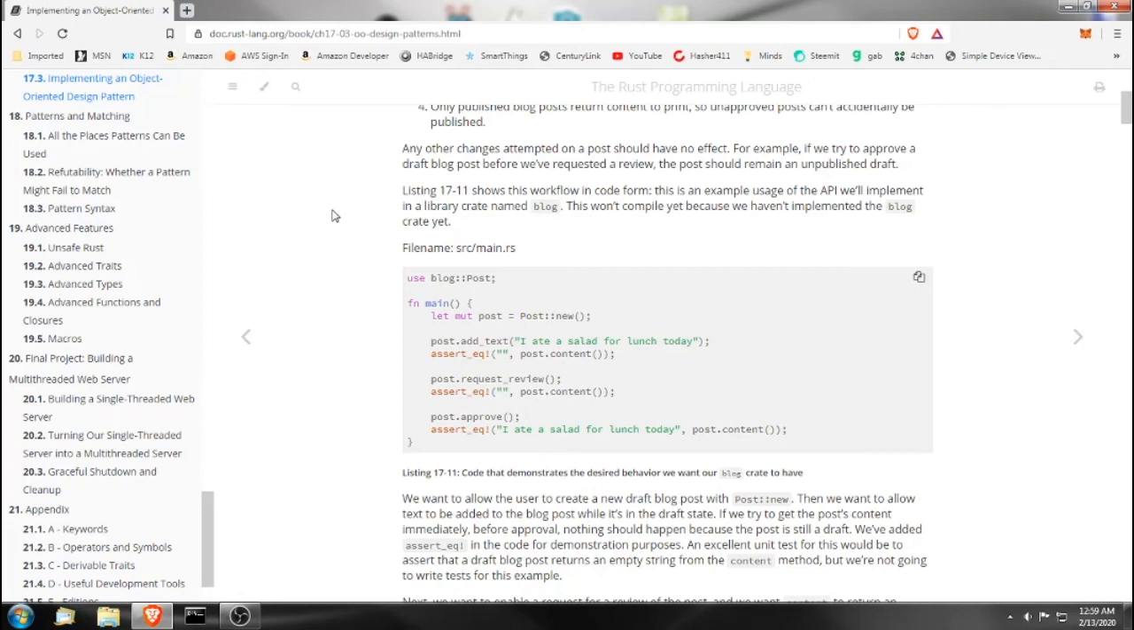For example, if we try to approve a draft blog post before we've requested a review, that post should remain an unpublished draft. Listing 17-11 shows this workflow in code form. This is an example usage of the API we'll implement in a library crate named blog. This won't compile yet because we haven't implemented the blog crate yet.